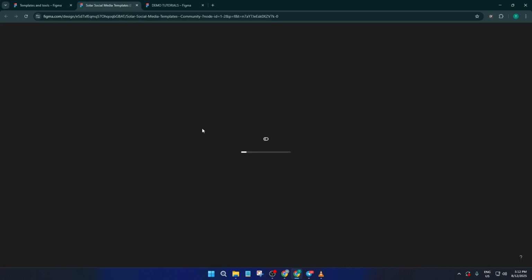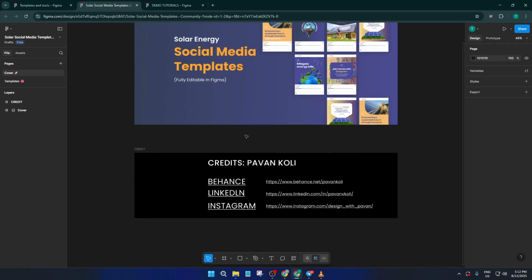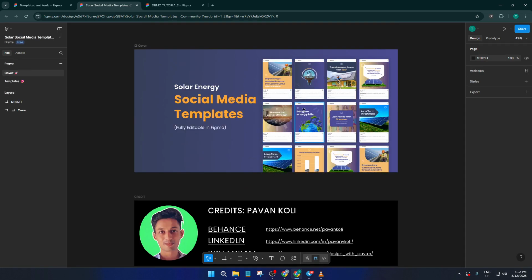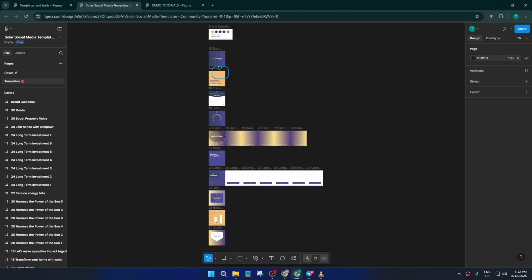Sometimes this will pop up as a fresh document. Sometimes you might need to duplicate the template to your own workspace. If you're not sure, just look for a duplicate or open in Figma button. Don't worry, nothing will get overwritten. Here's where the magic happens.